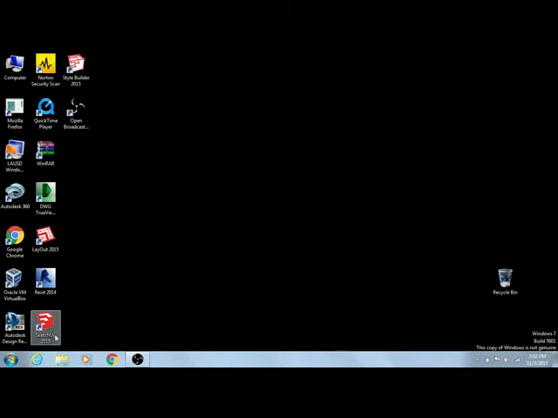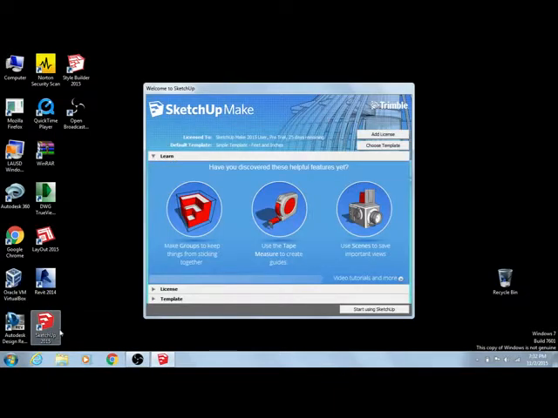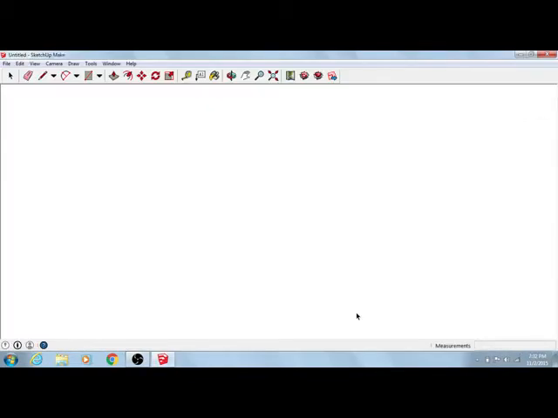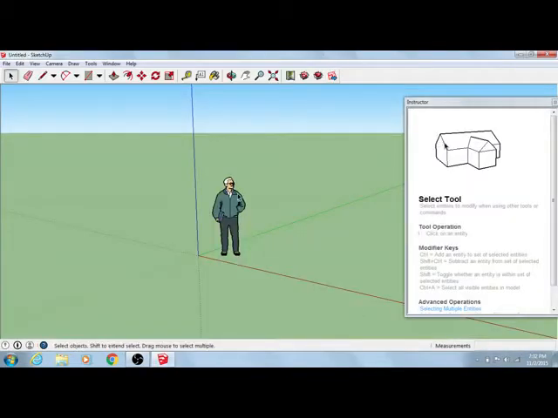You're going to start by clicking on SketchUp 2015, and then you're going to choose a template, and you're going to pick this first one, the simple template, feet and inches. So click on that, and then you're going to go to the Start Using SketchUp button down here and click there. So it should bring you to this screen.